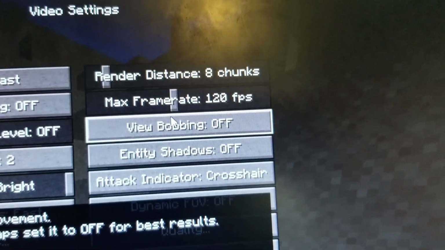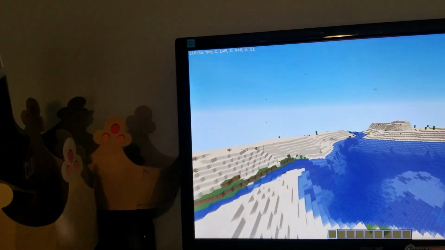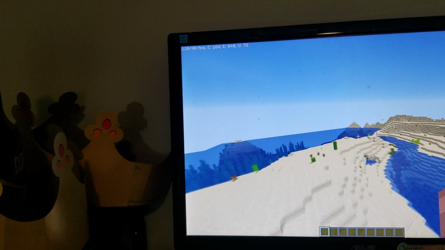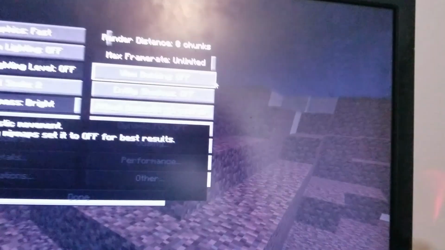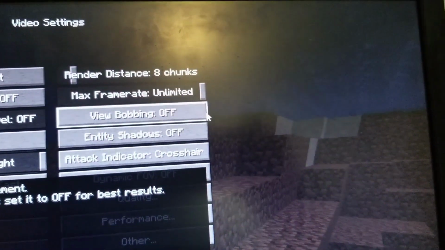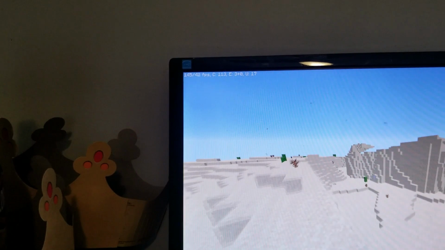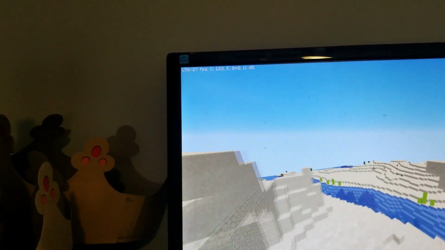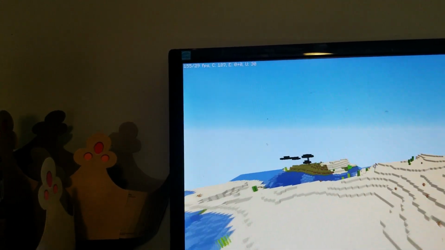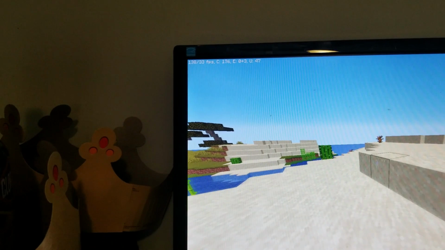This is the real test. I'm getting about 110. Yeah, just about 110. Okay, final test is unlimited. Not really much of a difference. Well, yeah, it's a big difference, but we're seeing 150, 155. I'm gonna say the average is about 145.